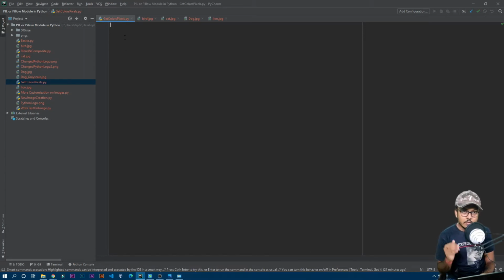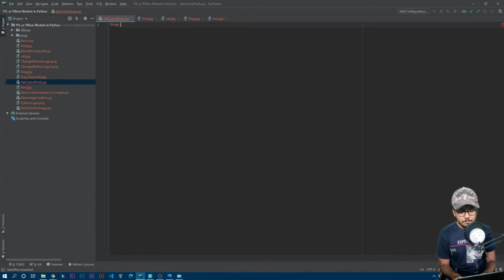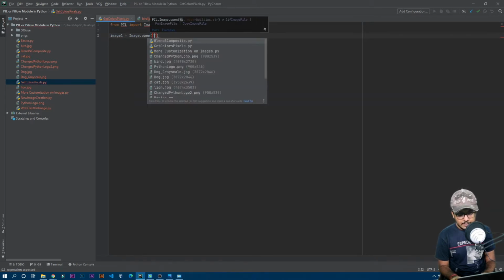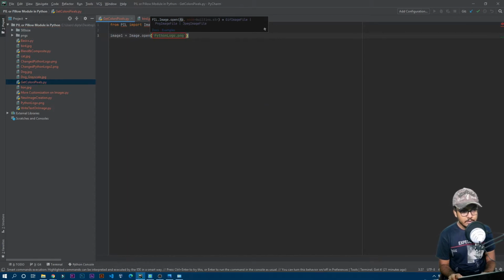Okay, and then we will see how to get a color pixel-wise. Obviously we need to import the image. So from PIL import Image. Now let's open that particular image. I'll make a variable called image1, and that will be equal to Image.open, and then it should be the Python logo. Perfect.